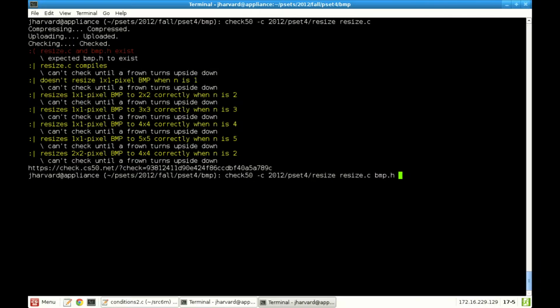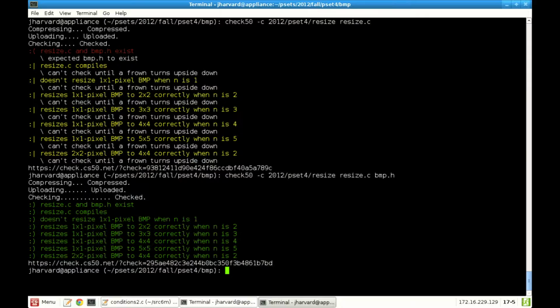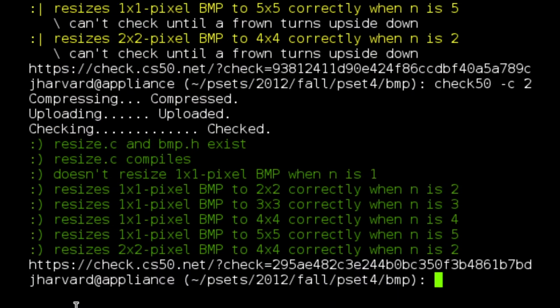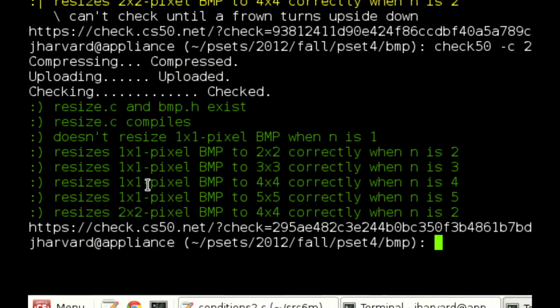So let me fix this. Let me zoom out and rerun this time with bmp.h also on the command line, enter. And now, if all goes well, it's going to check and then return a result of, hold your breath, all green, which means I'm doing really well on pset4 so far. So you can see and infer from the descriptive text here exactly what it is we tested. We tested first, do the files exist? We then tested, does resize.c compile? Then we tested, does it not resize a 1 by 1 pixel BMP when n, the resize factor, is 1.